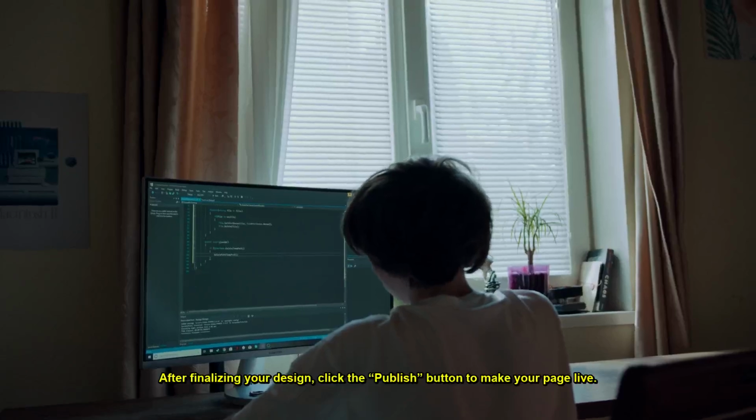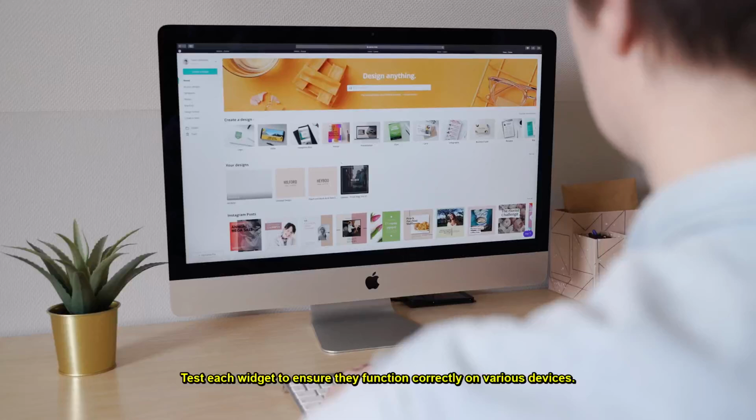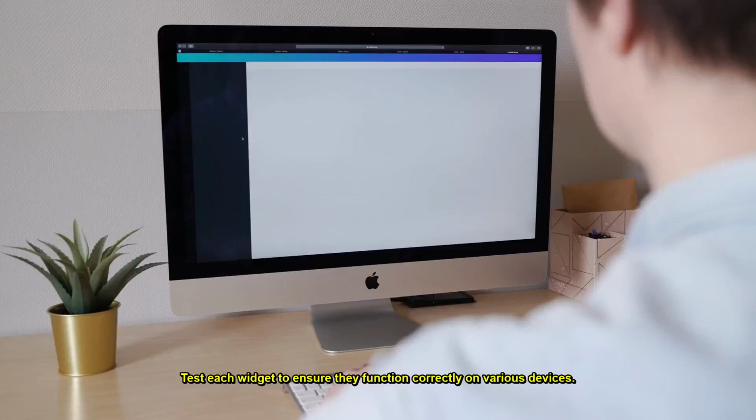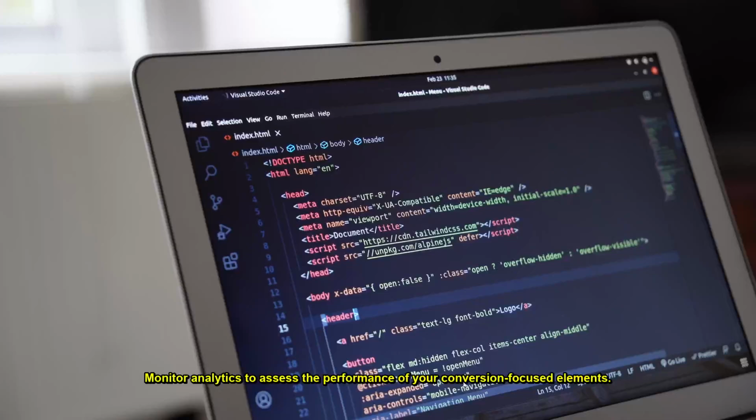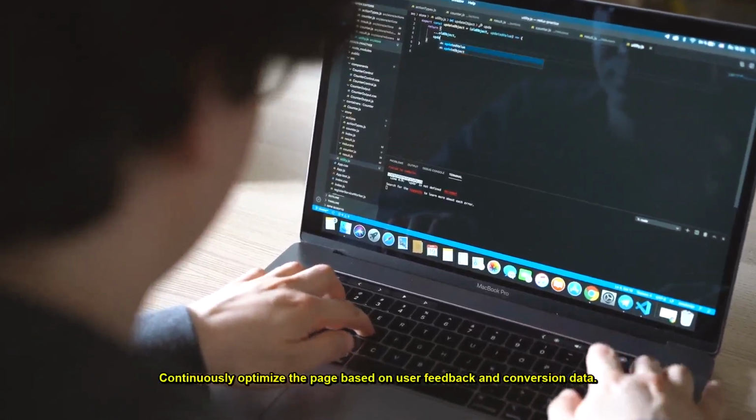After finalizing your design, click the Publish button to make your page live. Test each widget to ensure they function correctly on various devices. Monitor analytics to assess the performance of your conversion-focused elements. Continuously optimize the page based on user feedback and conversion data.